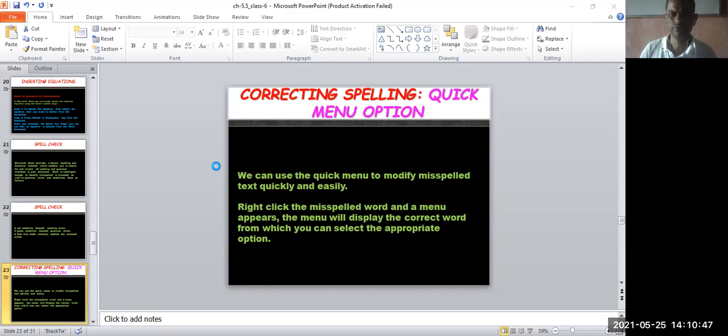So if you think this is correct and don't need to change it, you can just ignore it. This is the quick menu options you can see.